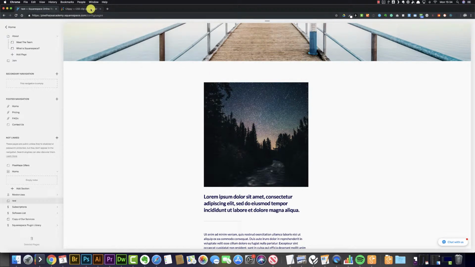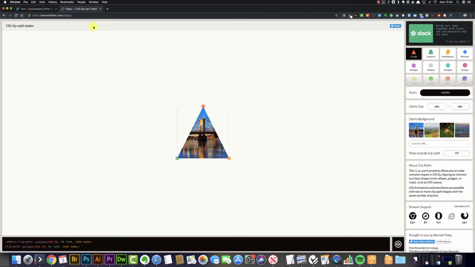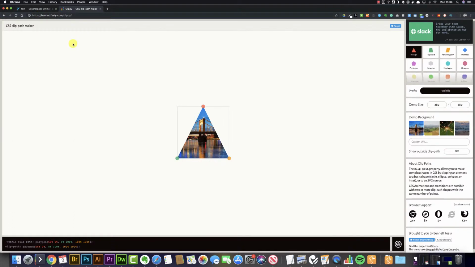My next step is to go to Clippy, which is a CSS clip path maker. If you type in a Google search for Clippy CSS clip path maker, find the website and then bookmark this, you may find it very useful in future. I will also copy and paste that website address into the description for you.